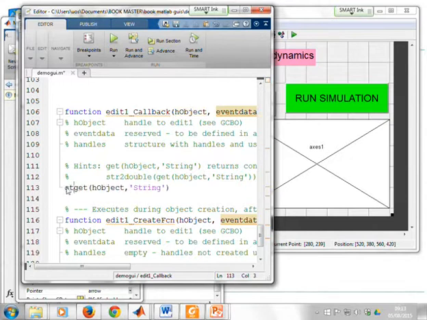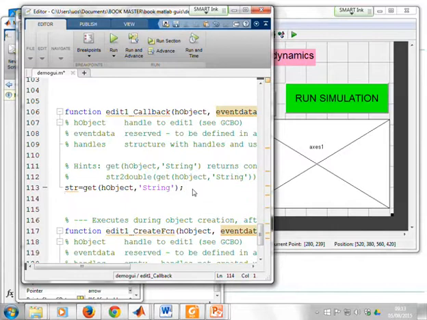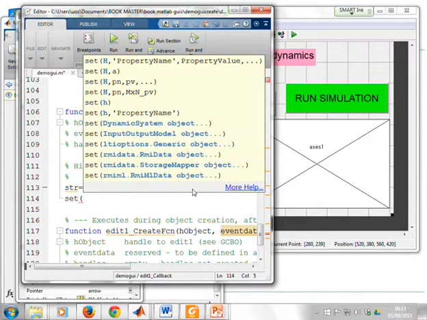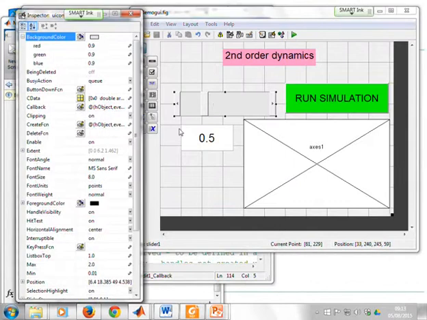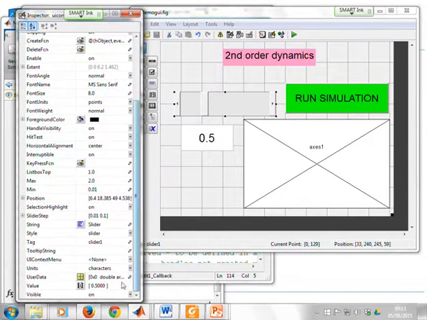So I can do str equals get, and that tells me what somebody has just put in the edit text box. And it's a string. I want to put that in the slider, and the way you put things in the slider is you use set. So I'm going to go set. Now the slider, if we go and have a look to find out what the tag was, you'll see down here where it says tag, the tag is slider1.